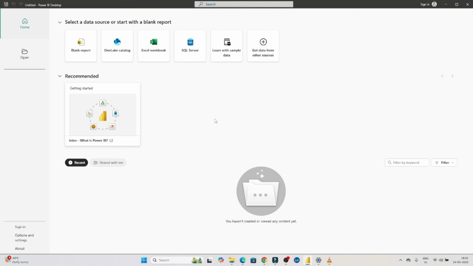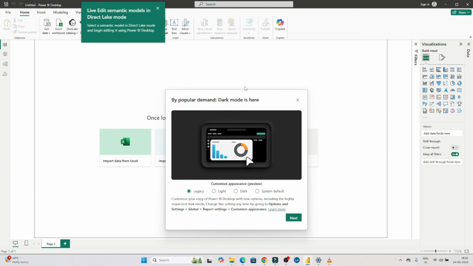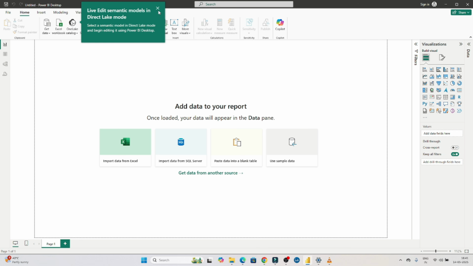Hello everyone. So in the previous video we downloaded the Power BI Desktop. Now we are going to see the overview of Power BI Desktop. Once you open Power BI Desktop, you will see this particular screen. You can see the first one is a blank report. As of now, let's click on the blank report. Once you click on the blank report, this is the interface you will generally see.